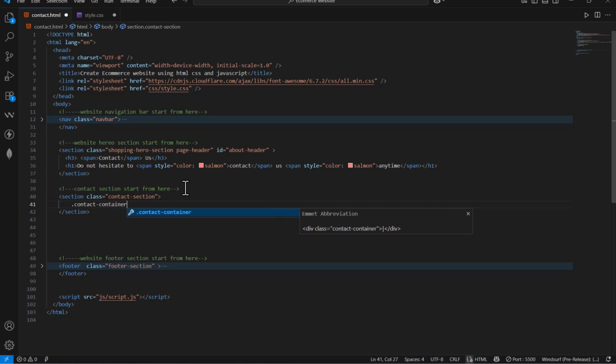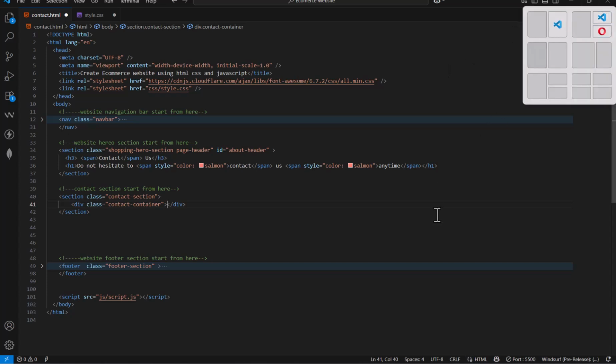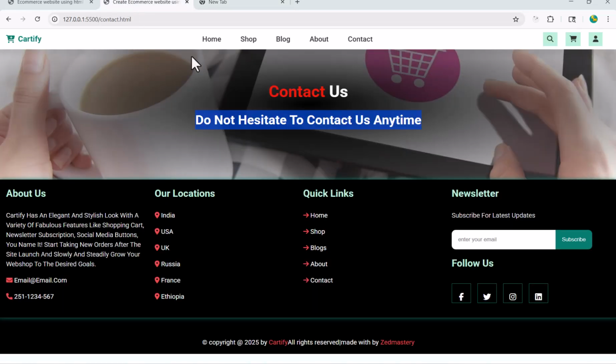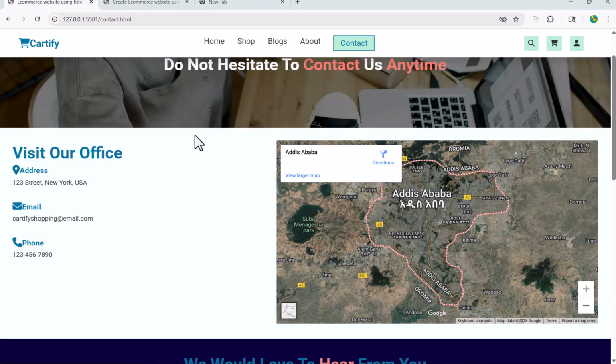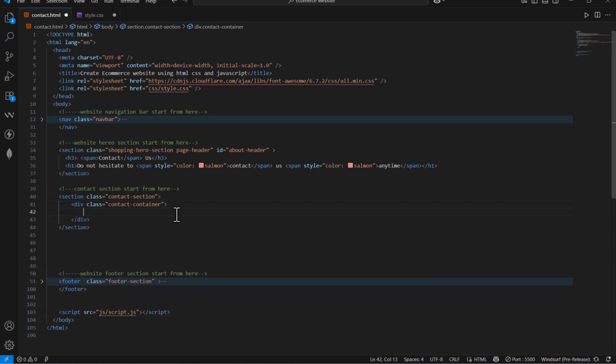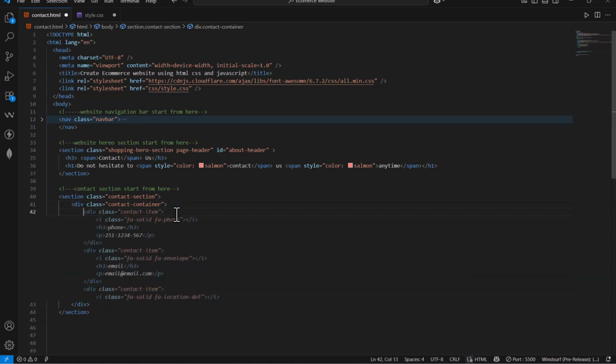Inside this div element having a class name container, we need to have the left container and we need to have the right container for the Google map. So to do this, I'm just going to create a div element having a class name, let's say contact info.